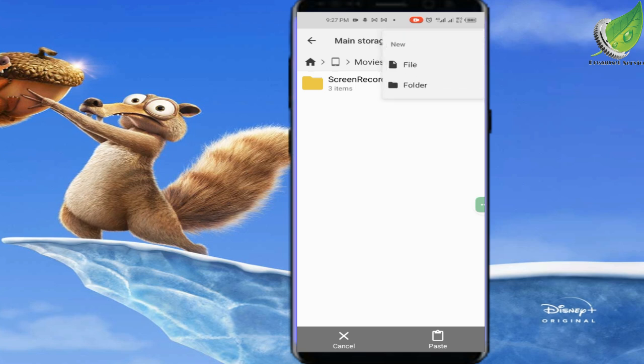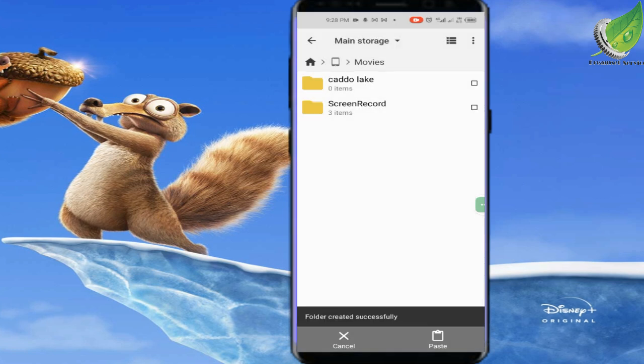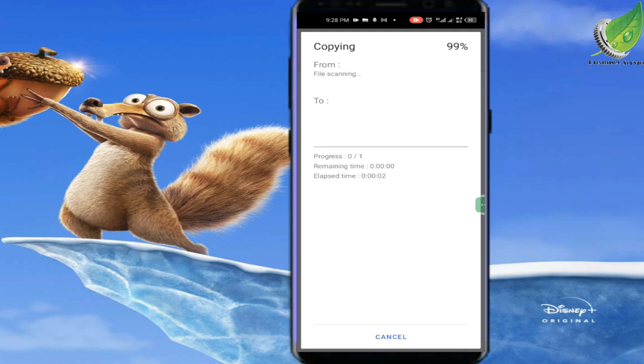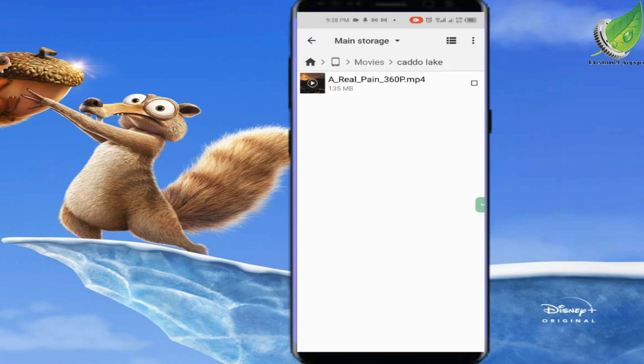I'll go to new folder, and the name of this movie is, let's give it Caddo Lake. Caddo Lake is the name of the movie. So I'm going to create a folder, and then I'll go ahead and paste the movie inside the folder. So now that you've pasted it inside the folder, the next thing we're going to do is to go ahead and copy our SRT file, which is a subtitle file from MovieBox folder.